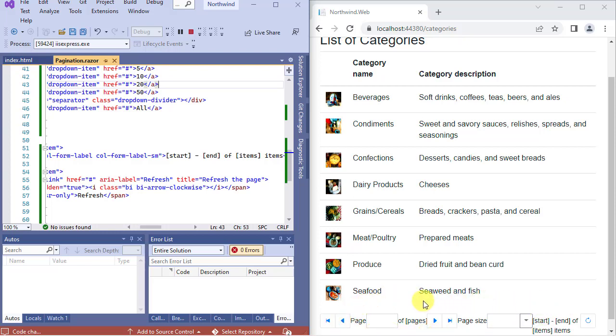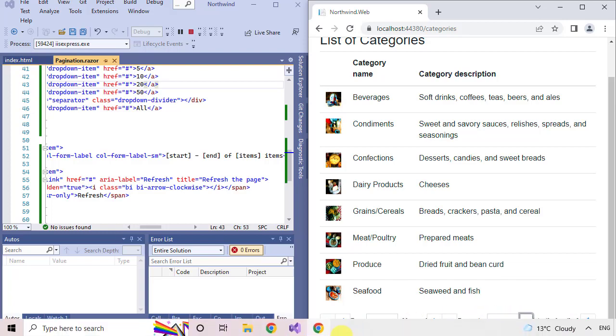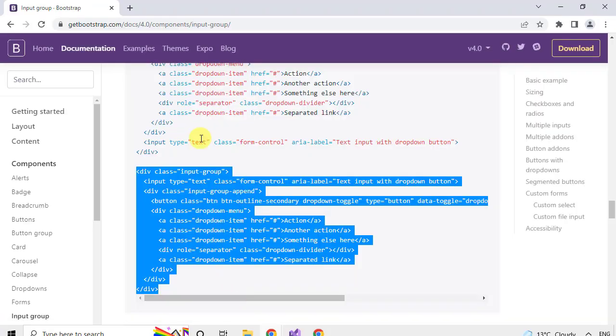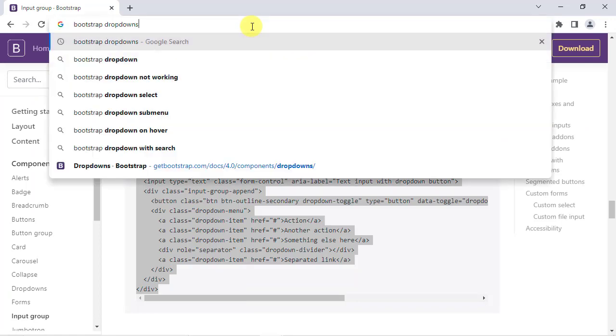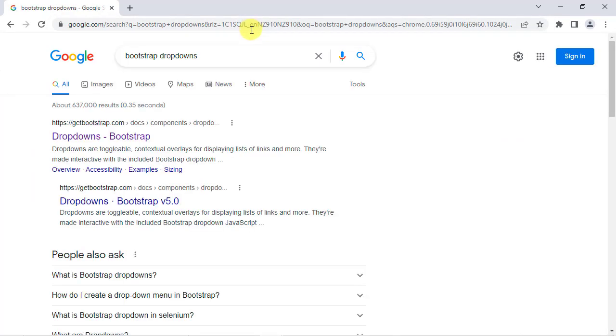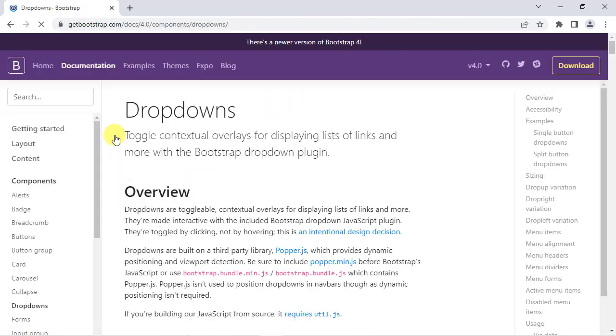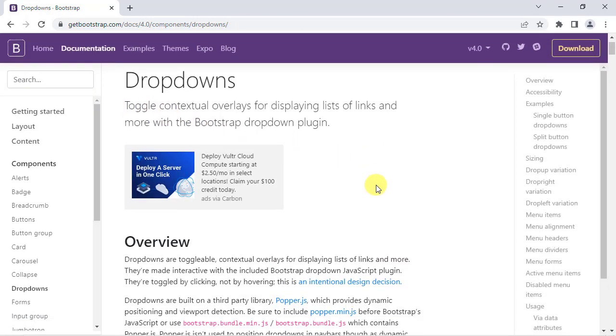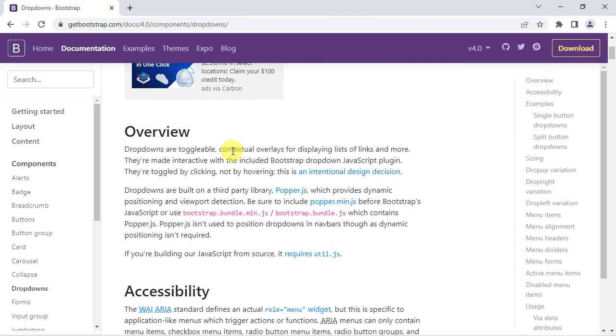Before styling our component, let's try the page size drop-down. Well, you can see a problem there. It doesn't work. Why is that? Let's search for the Bootstrap drop-downs on the net. On the Overview section, you'll see this description.